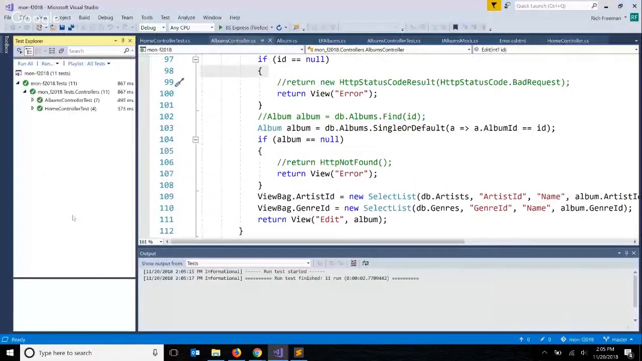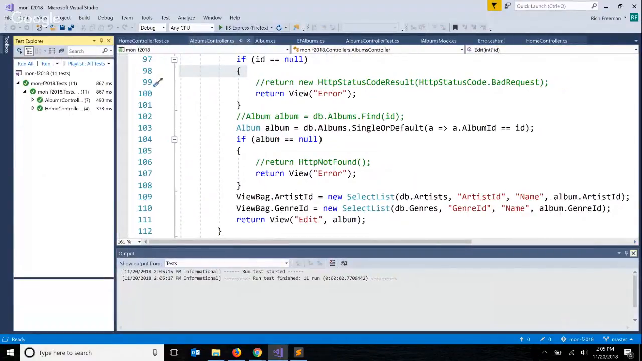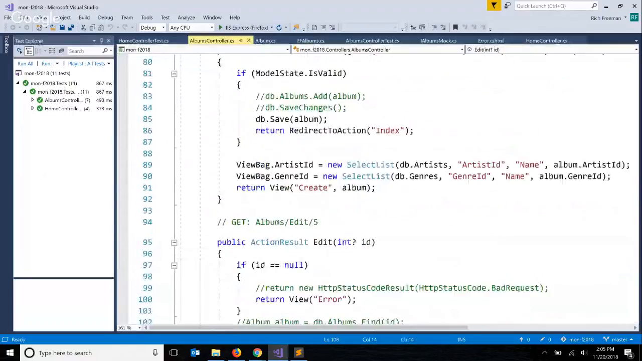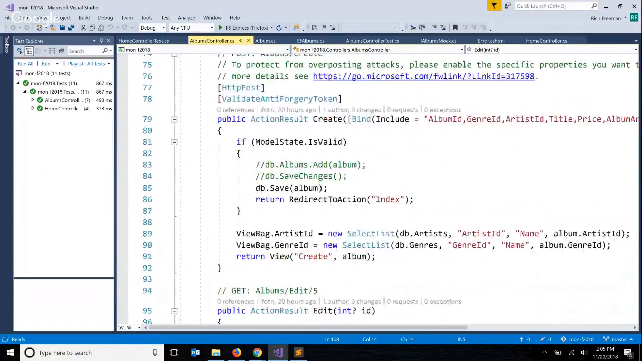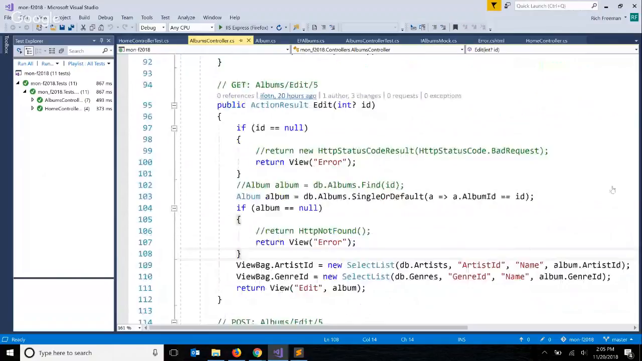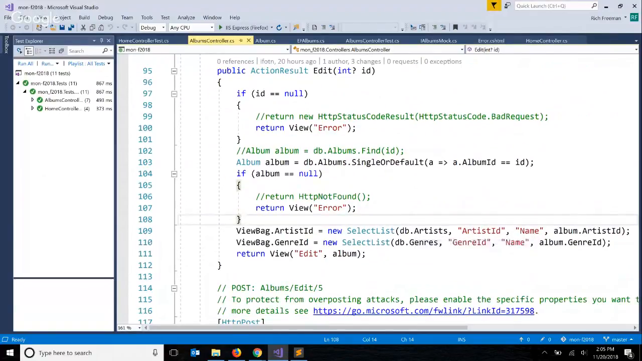So right now we have 7 tests in our albums controller, all of which are passing. And we've re-enabled all the code in our controller. We've replaced some of the scaffolded code in our methods. So we're going to start with the get edit method. So here we look up an album. We have 3 possibilities. We have no ID, we return an error. We have an ID, but our album is not found. Or we find the album, in which case we need to populate the artist and genre, as well as load the edit view.